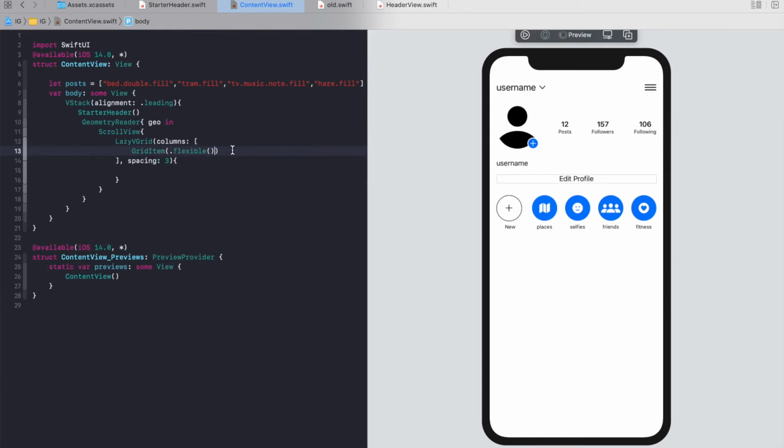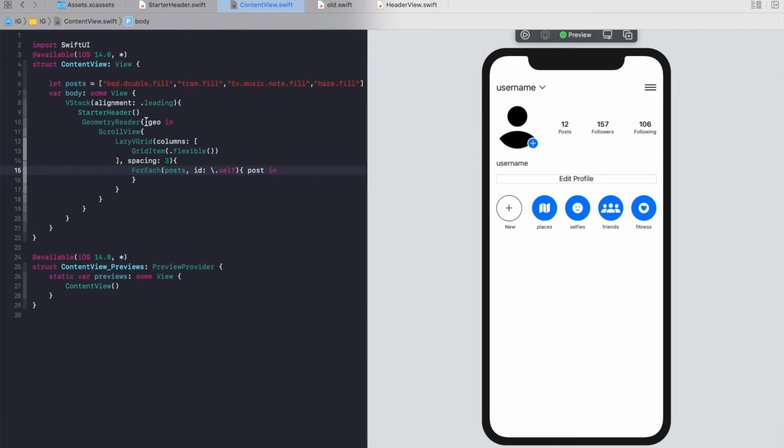Now there's options with flexible that you could put in there to customize this. We just want it to fill a third of the space down in that grid area. The next thing we're going to want to do is create a for each loop in order to loop through our posts so we can display these images. So we're just going to want to display each of the SF symbols.